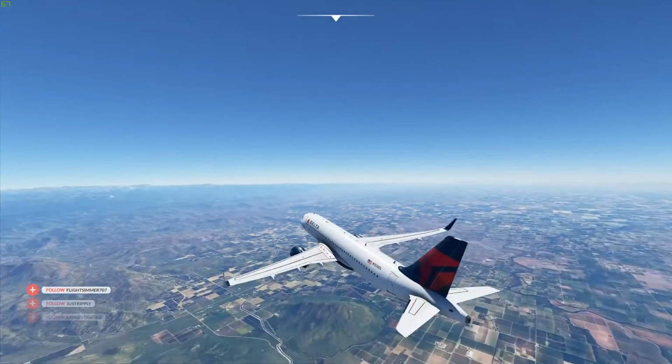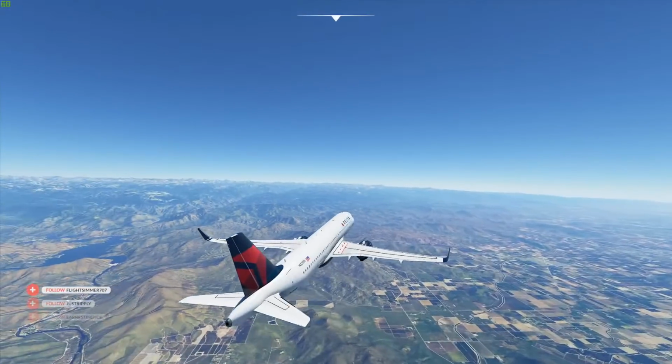SkyWest 3564, descend and maintain 3,800 feet.